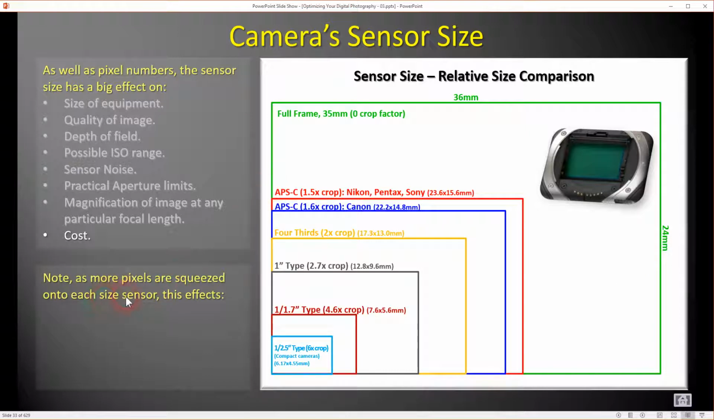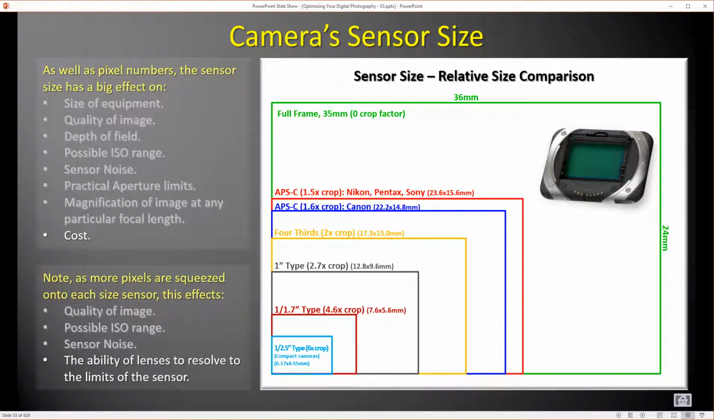So as more pixels are squeezed into each sensor size, this affects the quality of the image, the possible ISO range, the sensor noise, and also this ability of the lens to resolve to the limits of the sensor. Now in the days of film, we used film emulsion, which was a sort of chemical process on a piece of plastic, and that had a limited definition, the amount of detail that could be captured by a film. And the camera manufacturers made lenses to satisfy that requirement.